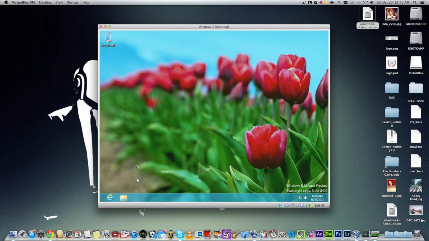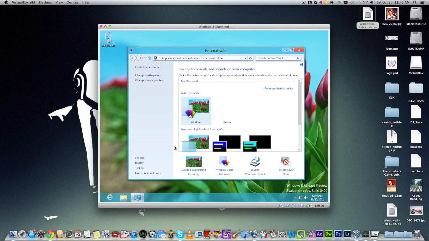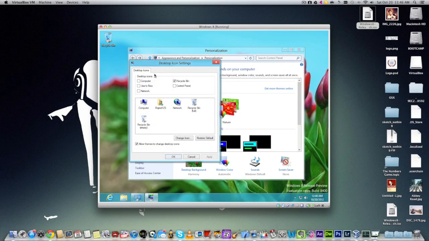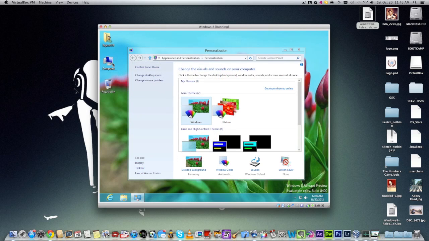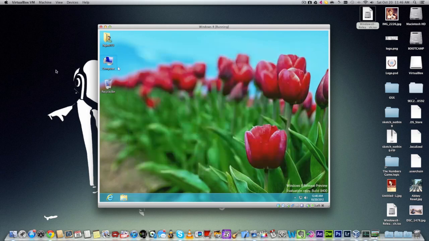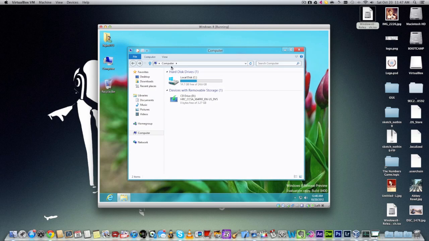And if you're wondering, how can you get my computer? Where is my computer? You can actually get that back. All you have to do is go to Personalize. And then change desktop icons, and then show computer, show users files, click OK, and there you go. You have my computer, problem solved. Some people were like, my computer's not there anymore, but we actually have it right here, so problem solved.